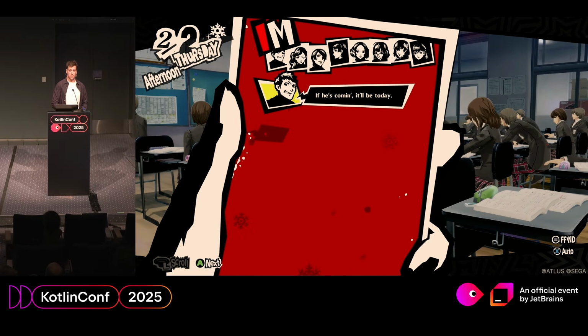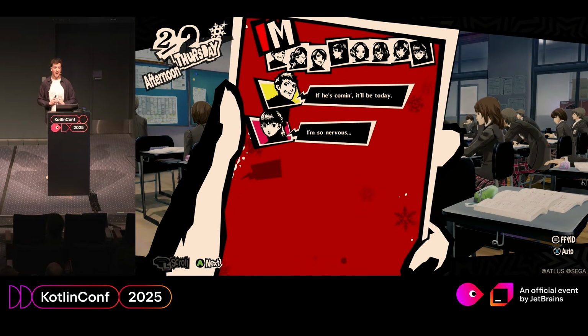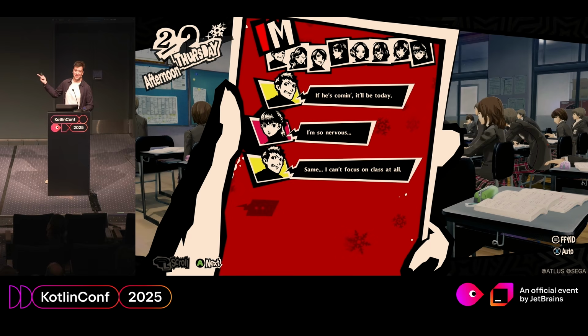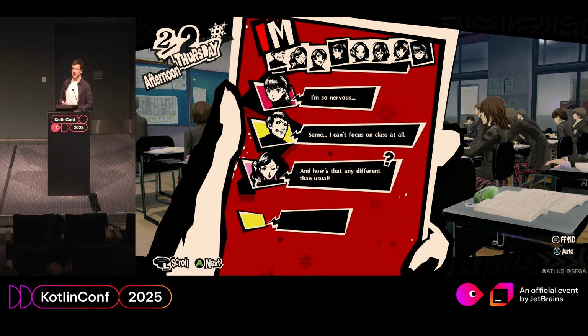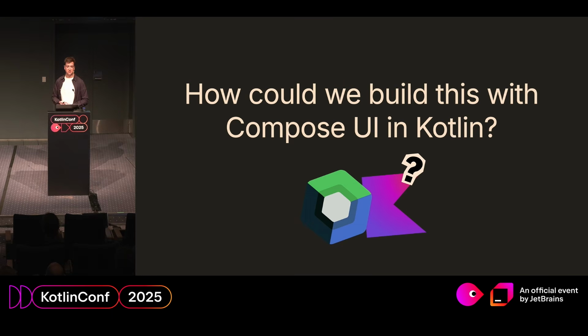But this messaging app was unlike any messaging app I had ever seen. Even the messaging app in this game was full of interesting transitions, cool stuff going on. And that made me wonder, could we build this in Compose UI? Is this actually possible? And so that's what we're going to do today. We're going to build this UI together.